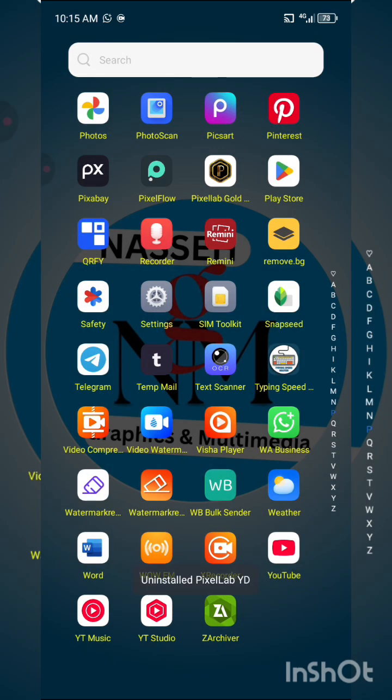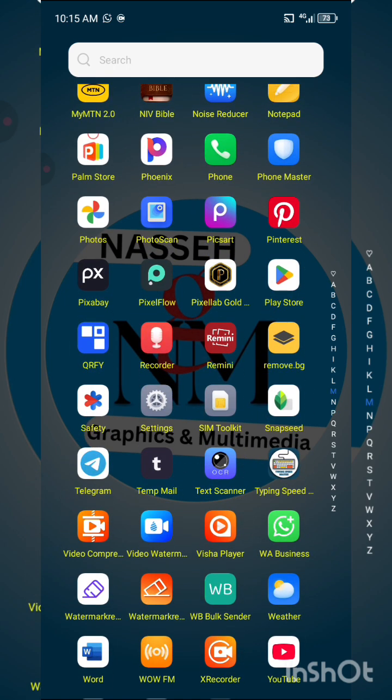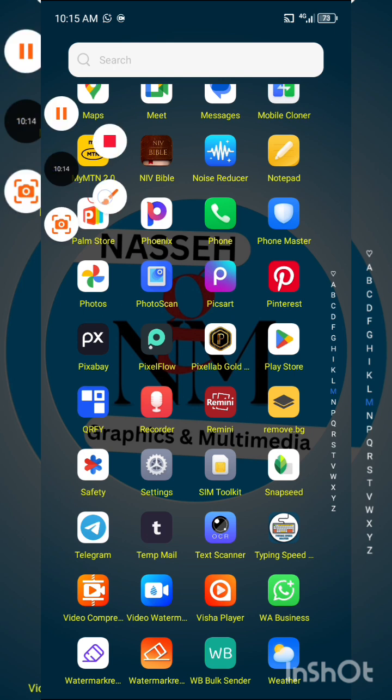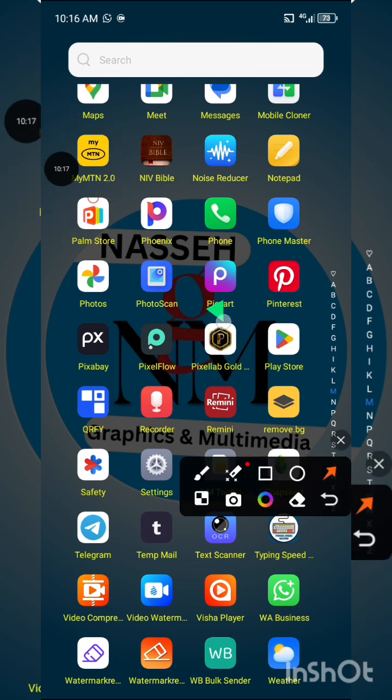But there's a Pixellab called Pixellab Gold. This one will not restrict the Pixellab Pro from installing. Yes, this one right here, Pixellab Gold. As for Pixellab Gold, if you have it, you can leave it on your phone. But delete any other Pixellab you have before this Pixellab Pro can work.